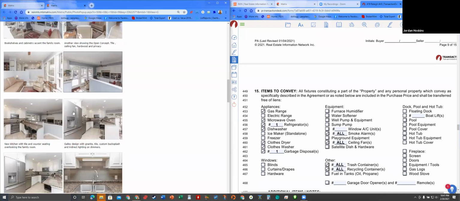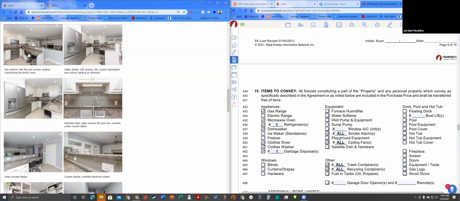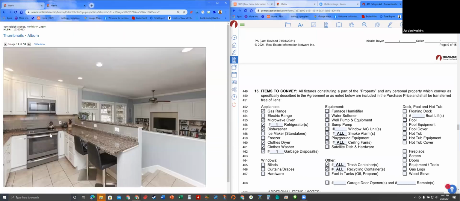So I like to have it up. I reference back to it quite frequently. Let's look. It doesn't look like a gas range actually. So it's mislabeled in the listing. It actually looks like an electric range.